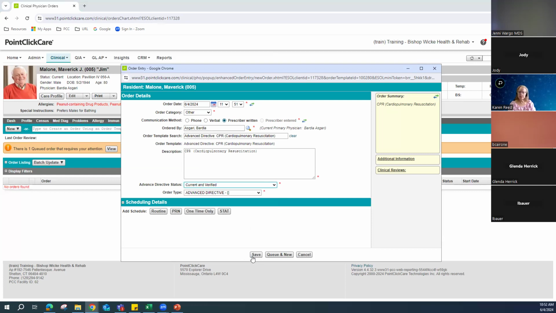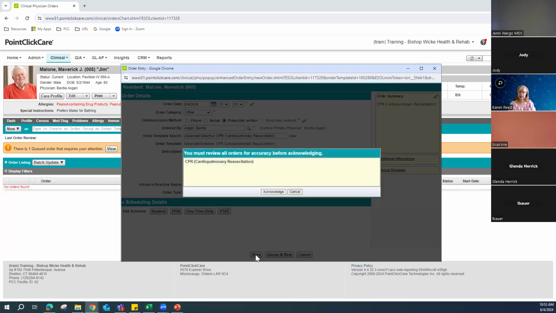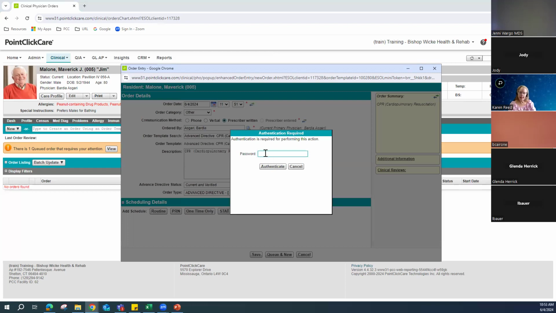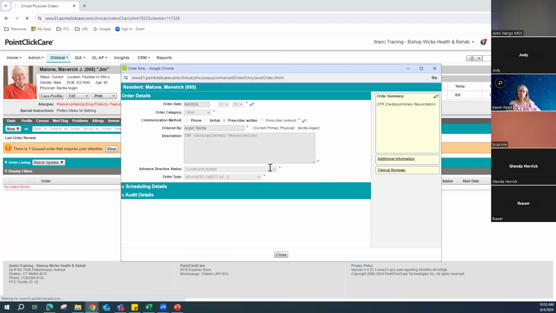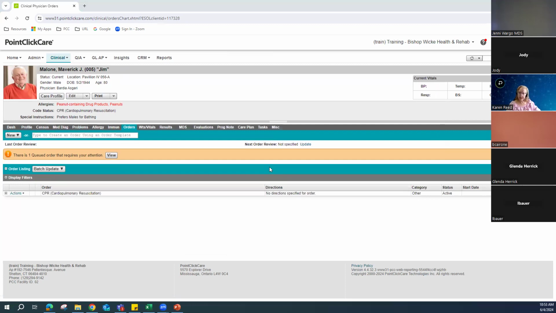Once I do this, and if I'm only entering one order, I select Save, acknowledge the order, and sign utilizing my password, and authenticate. Now that particular order is going to populate in the header of the chart. You'll notice it is there now, right between allergies and special instructions.